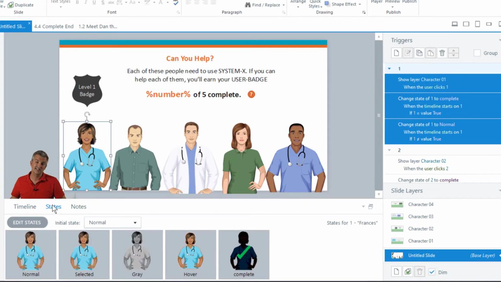So here in the states, like I said, we have a number of different states. I made a gray state, I made a hover state that you saw just as I moved my mouse over the characters, and then this one is called complete. So when you finish the characters section, when you've completed all of that, then we have grayed out.